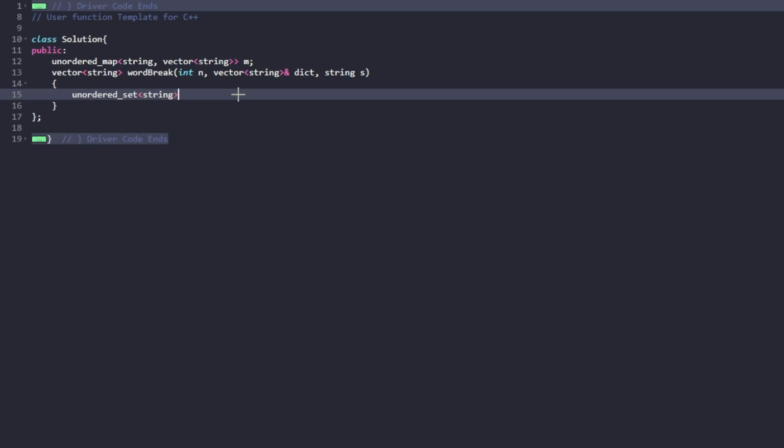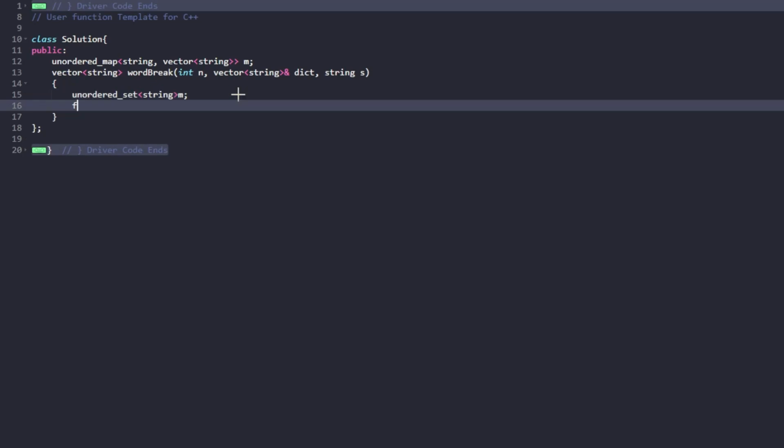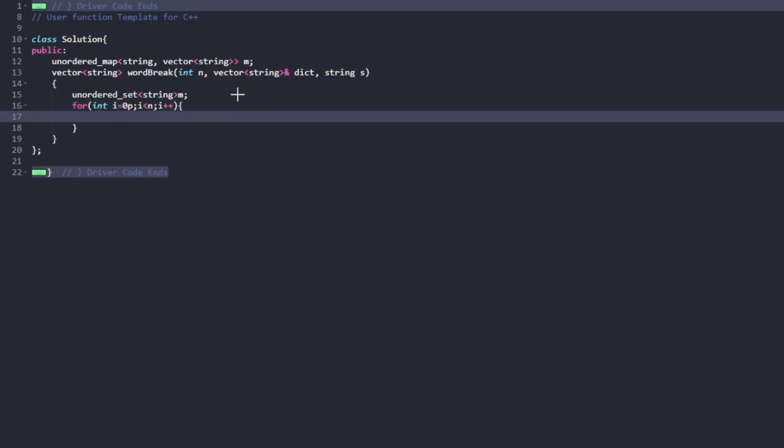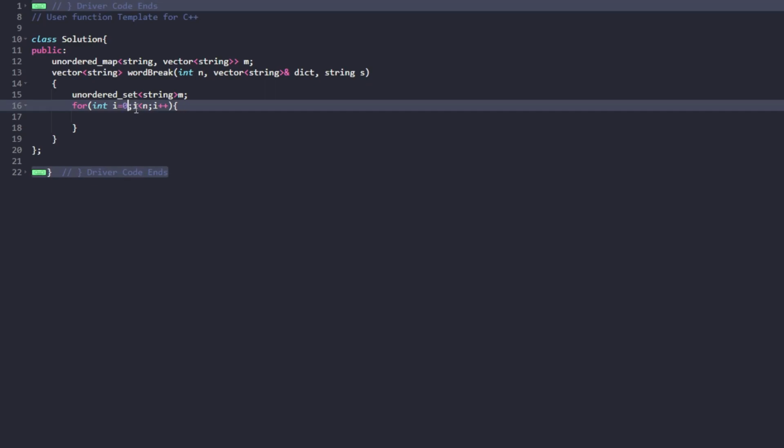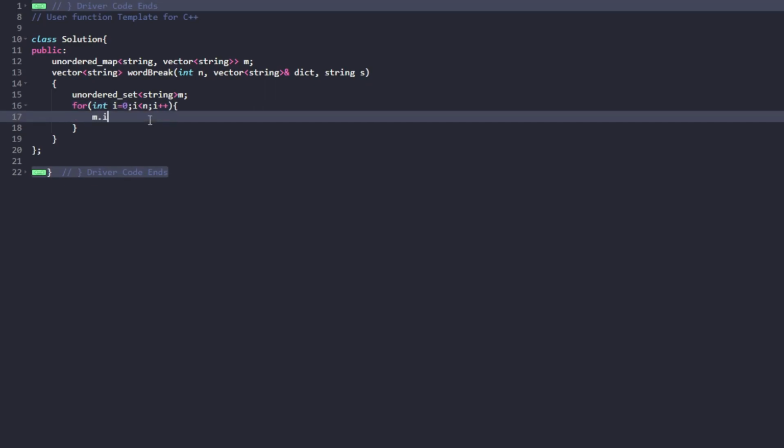For all the elements of this dictionary vector, whose size is n, which is given to us, we will just insert them into our set. This is what we will do. I hope that this is clear. Now let's see what we can do next.